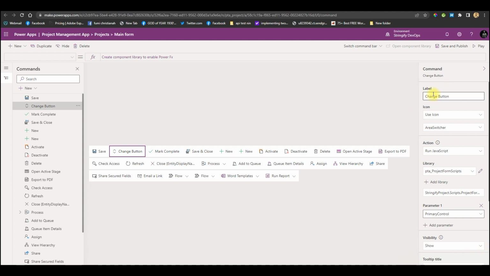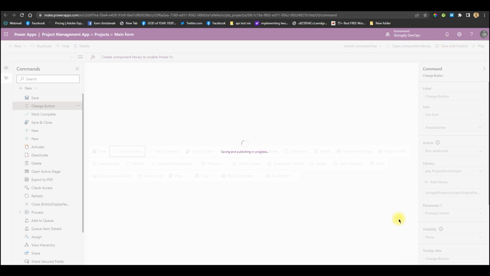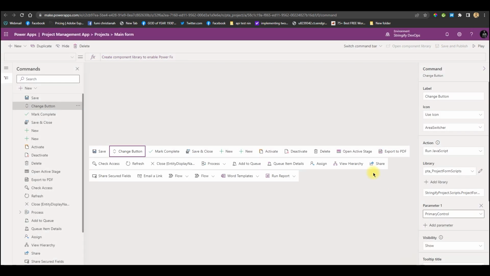Okay. So let's save and publish. That's the next thing. We just save and publish. All right. Good. So you see now that we have our change button as part of the element we have here. Now we'll go to the app and then let's go check if what we've done works.